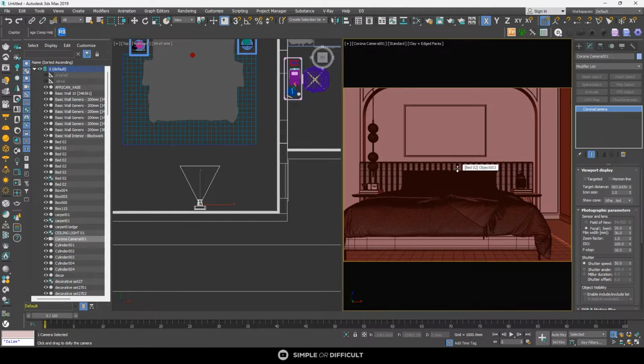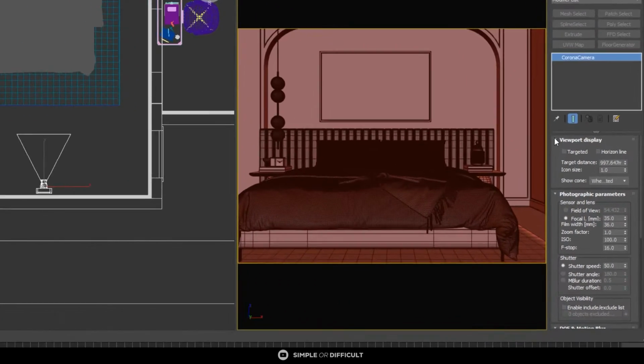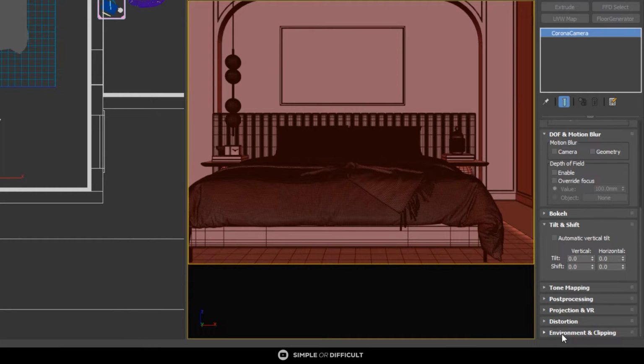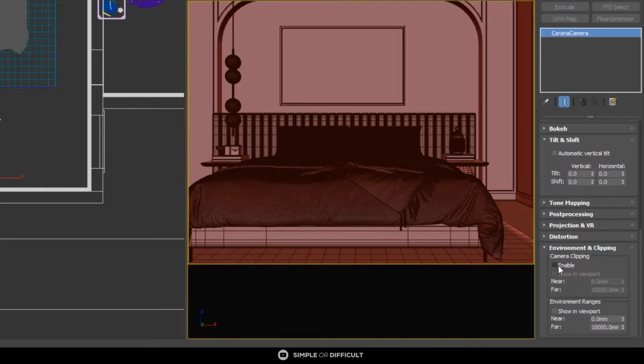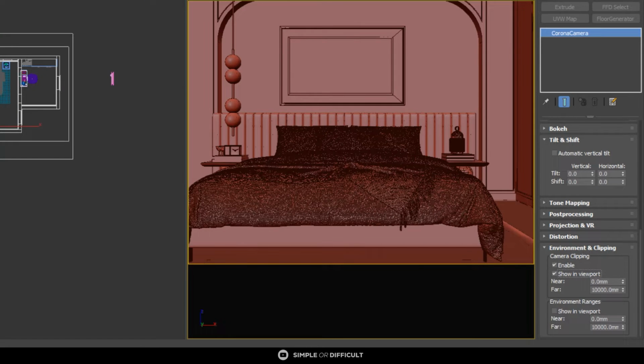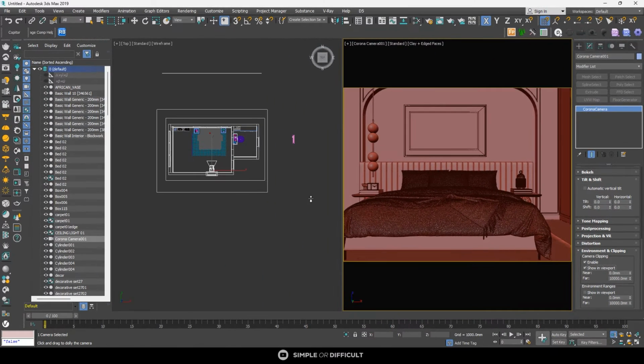Okay. That is in the environment and clipping. With the camera still selected, we need to go down here to environment and clipping, and then check enable to enable it. And the near clipping, the way it works, it will have two clips: the far clipping, which is this one, and the near clipping. Anything that falls in between the two clippings is what is going to show up on the camera. Let me show you so you see.